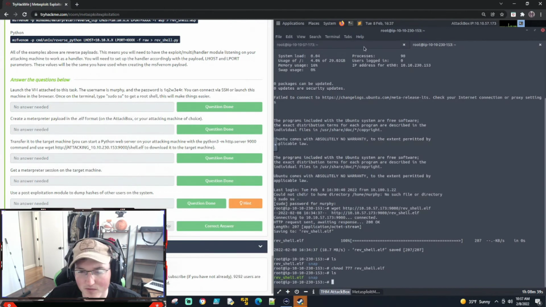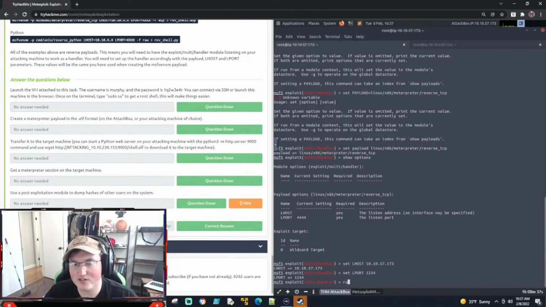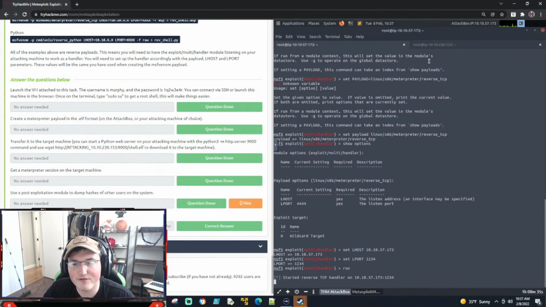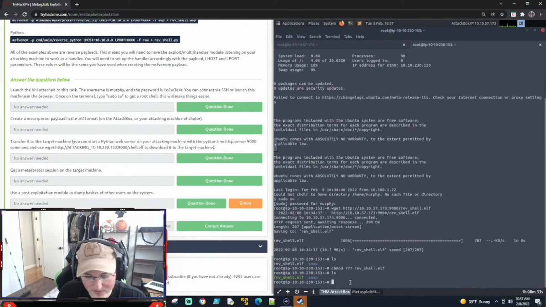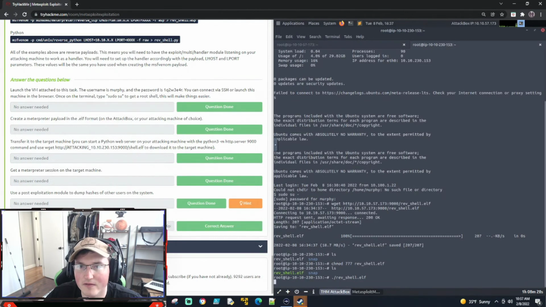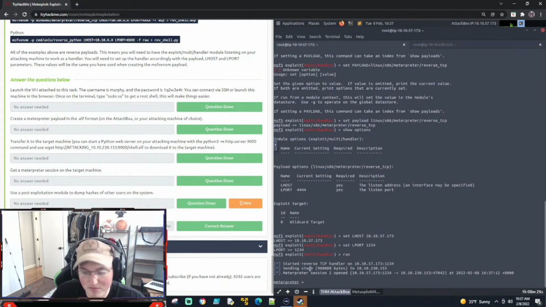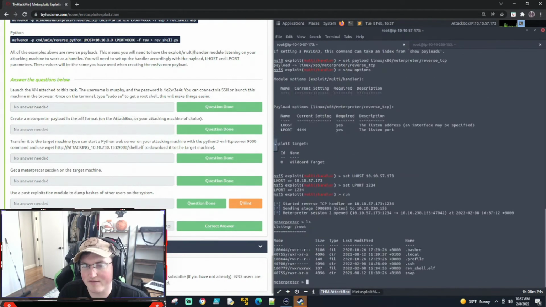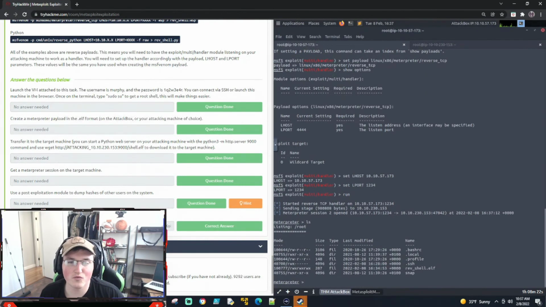So now we have this going. We can run it, and you notice it just sits there. It's listening. It's waiting for us to run this file. When we run the file, reverse shell.elf, we run it. Boom, we have a meterpreter session. We're in.